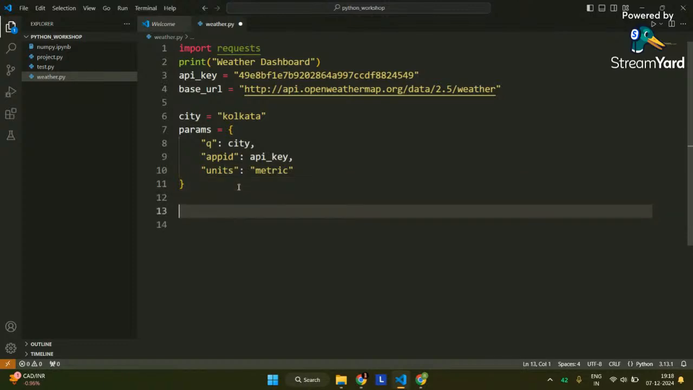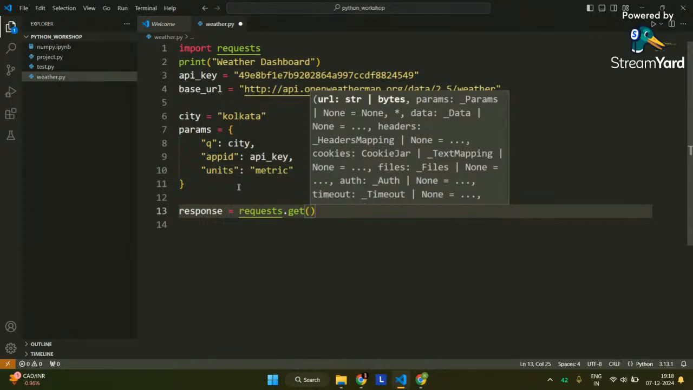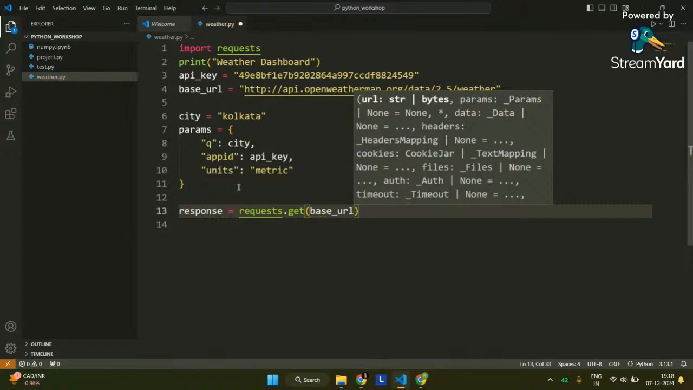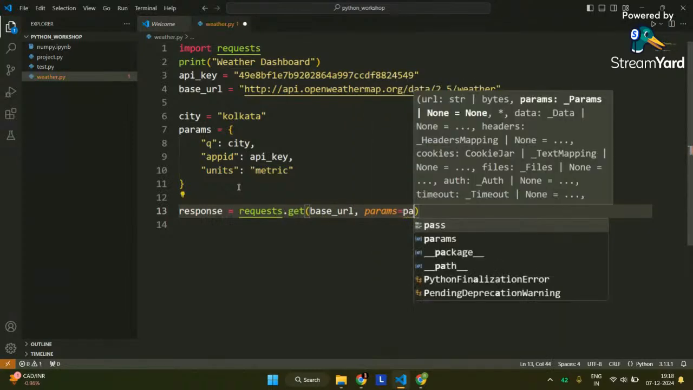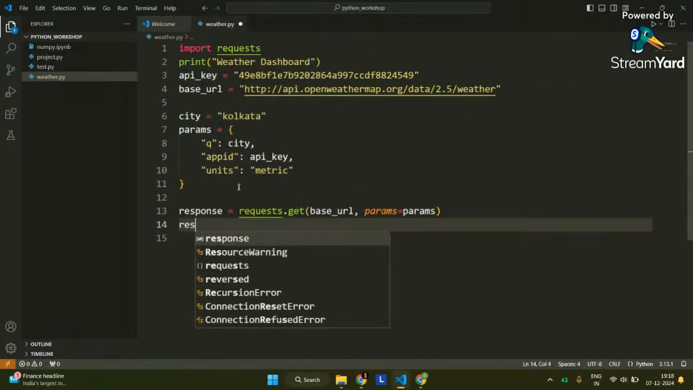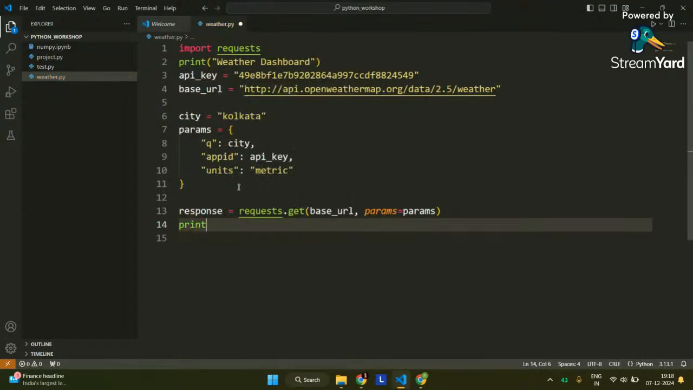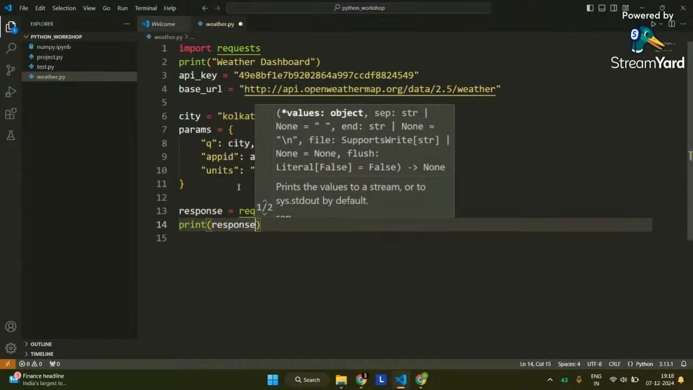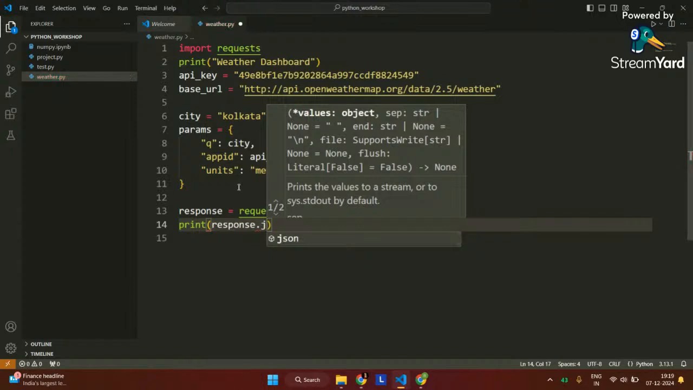Okay. Now I have to write here response, requests dot get method. Then our URL and params, parameters. And just print our response dot json.